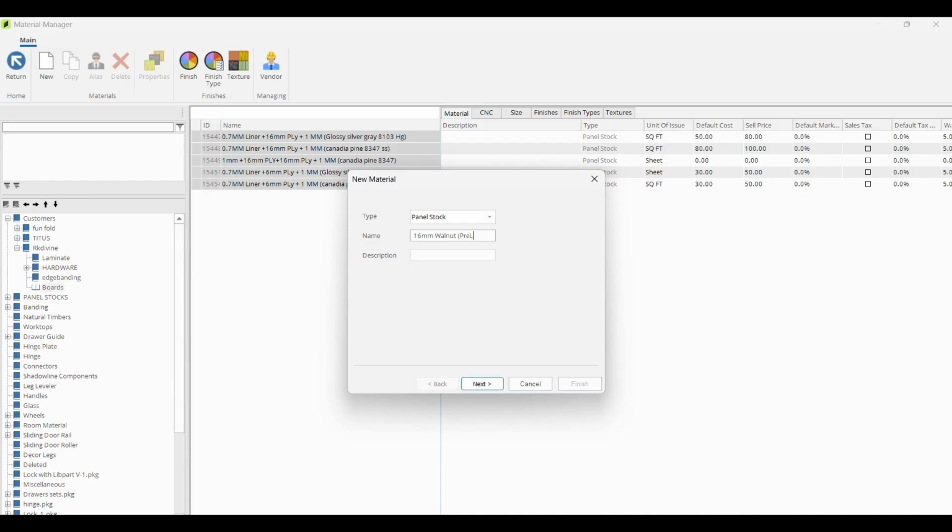As you type your description and name, notice how Cabinet Vision updates in real time. This visual feedback ensures you aren't making typos before you save the material to your database.